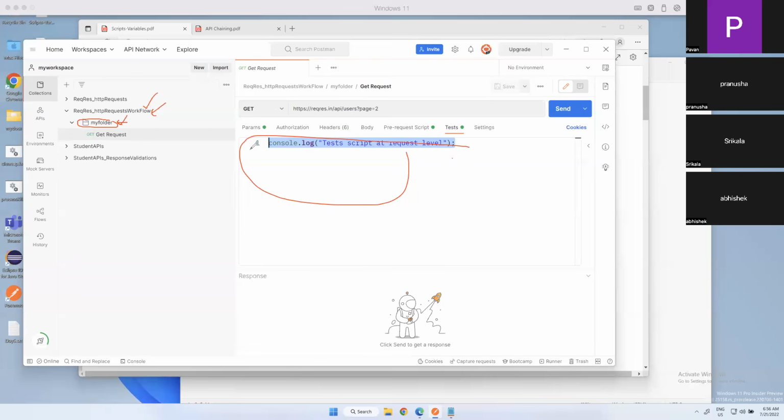Okay. So this is a simple way of understanding the workflow: what is a pre-request script, what is a test script, and how we can define them at 3 different levels and in which order they will execute. This is a concept.